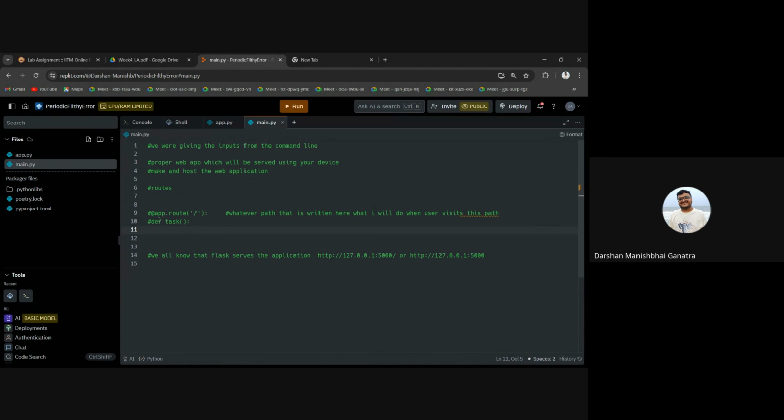So when it's a function, it will return something, right? So it should return something. And whatever is returned by the function will be displayed on the server. So the function will return something.